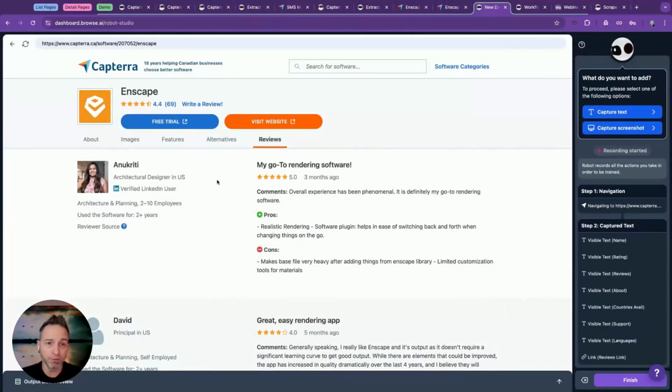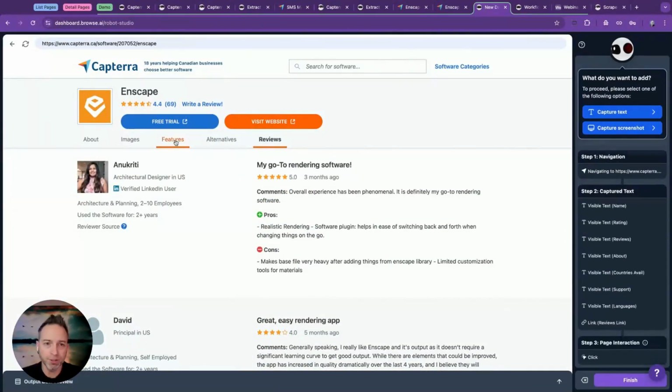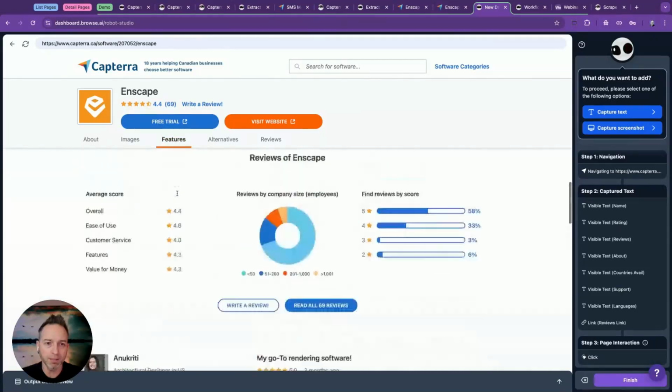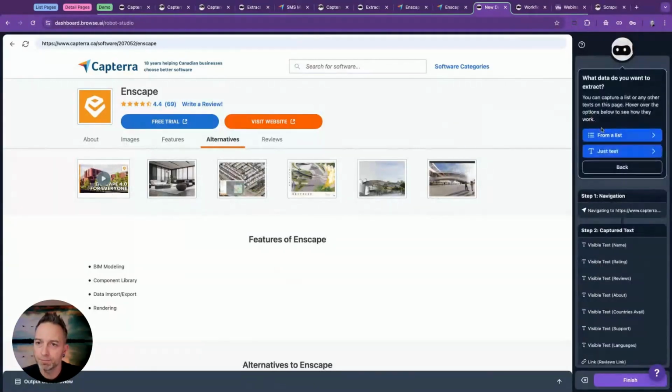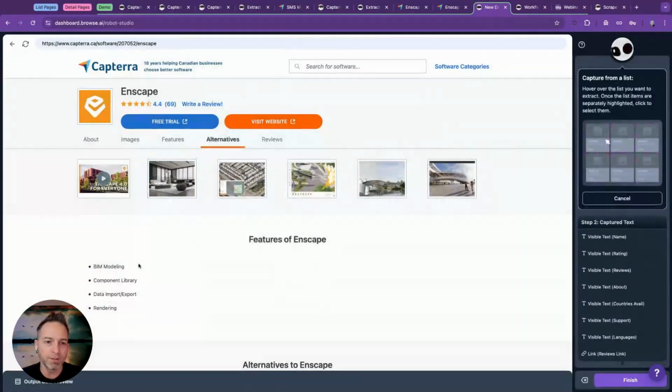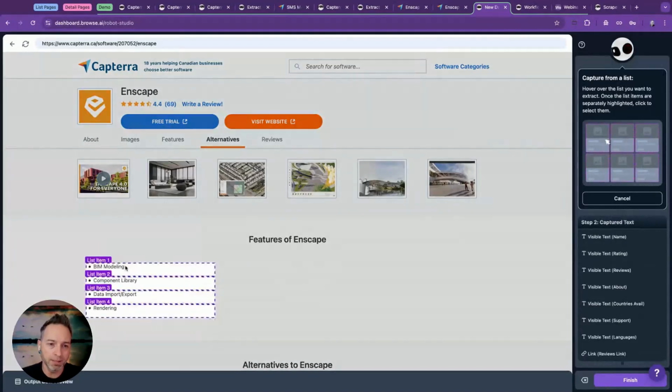The reviews would definitely be a list, but features, where are the features? Did I pass them? This one doesn't have many features. Okay, well, I'll select them anyways. So capture text from a list. It's more obvious when there's a larger number, but this, list item 1, 2, 3, 4. So I'll click on this to get the features of this software.